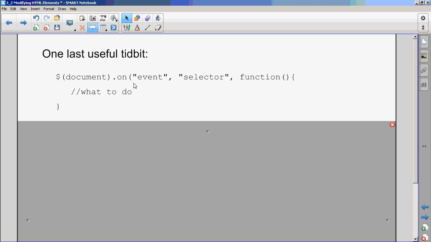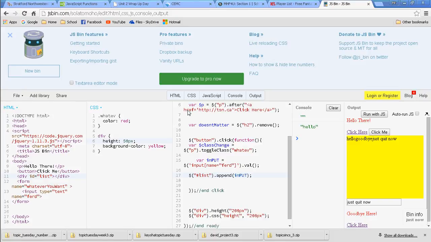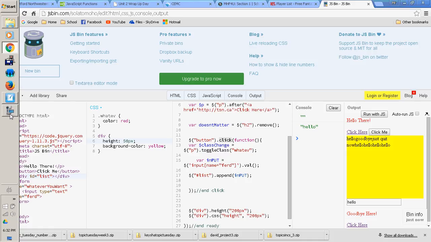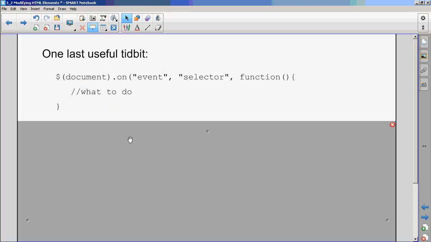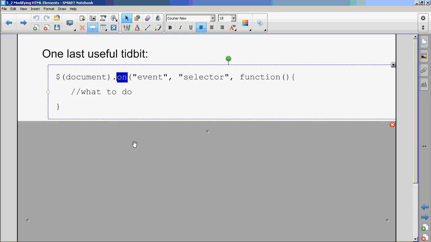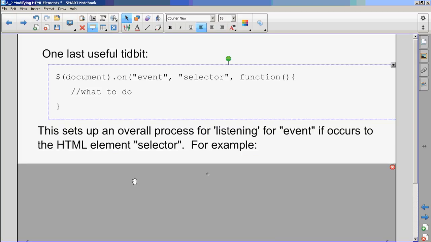So, document on event selector function. This is kind of, if we're waiting for something to happen, remember how I actually had to click that button. I had to click that button before it added my words, right? Remember when I first was goofing around and I changed this to hello and tried to do something, it wouldn't add it until I pressed that button, until I had this function waiting for it to be clicked, this button waiting to be clicked. And so, well, that's not very efficient. Maybe is there an easier way to do that? Well, I can set up this on effect, and the on sets up an overall listener for this event, whatever it happens to be.